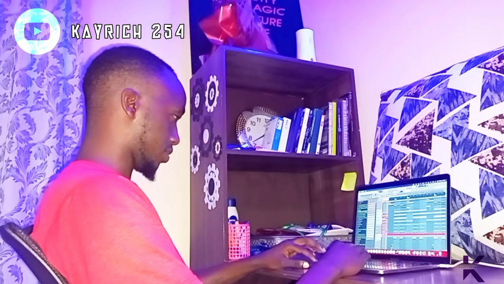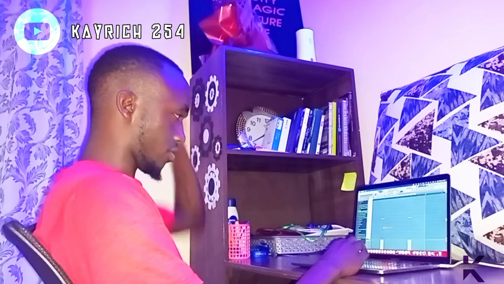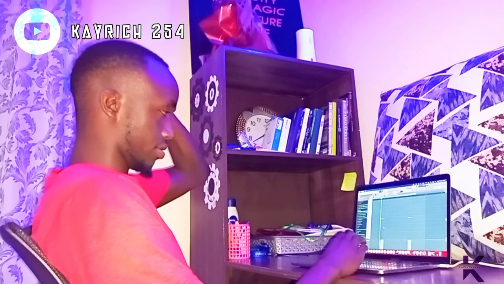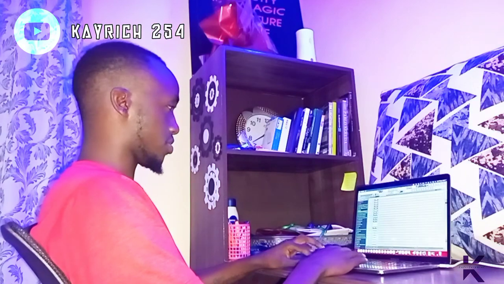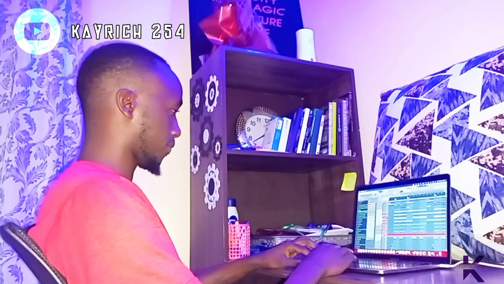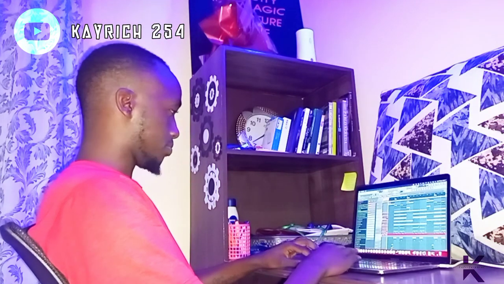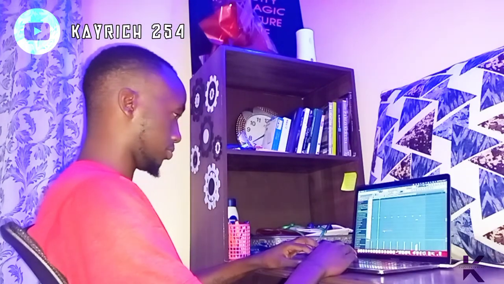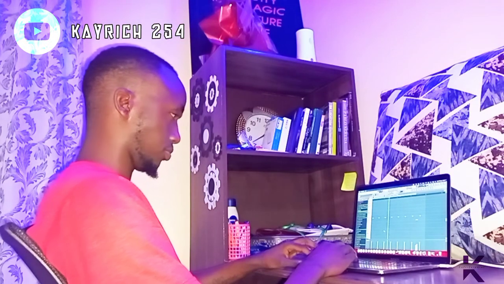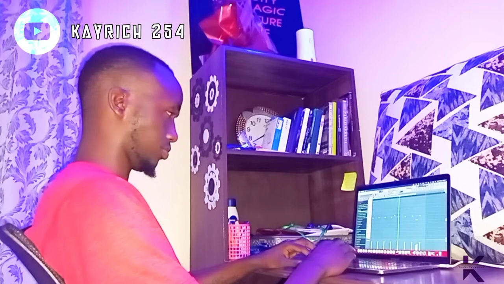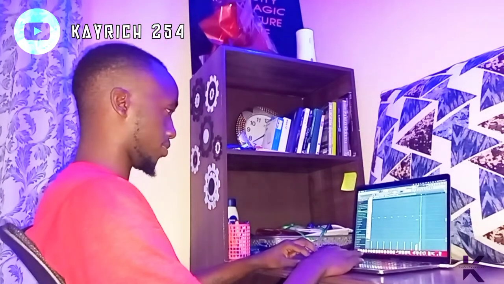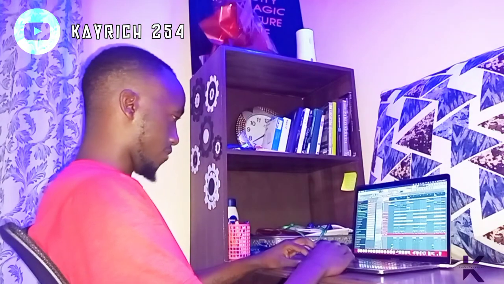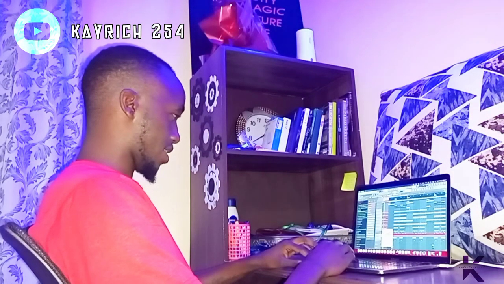We have some few other percussions like the conga, just to add more sense to the beat, you know. Then we have a clap. So the hat, we added a snare.